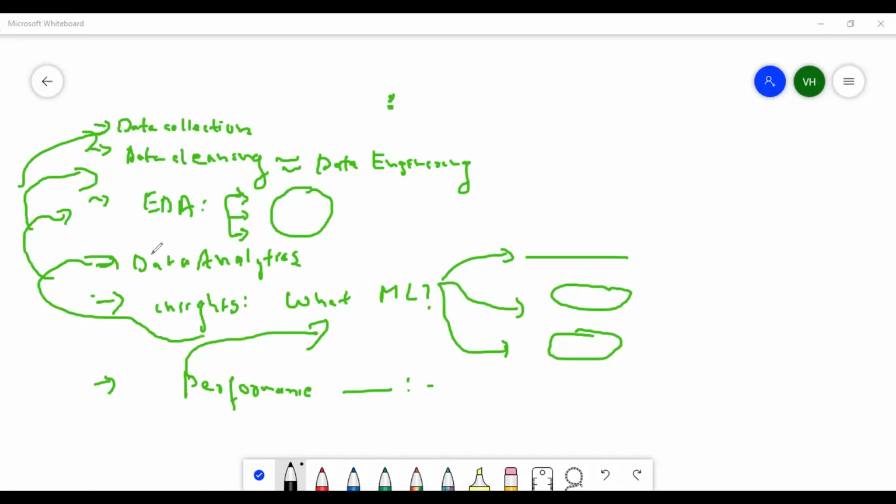I can make my end users use it. Now the question is, how will you make your end users use it? Whatever model you have built will be given as something called an API, application programming interface. This API is something where whatever model you have built will be given like a function.